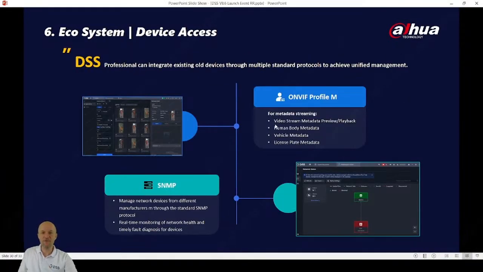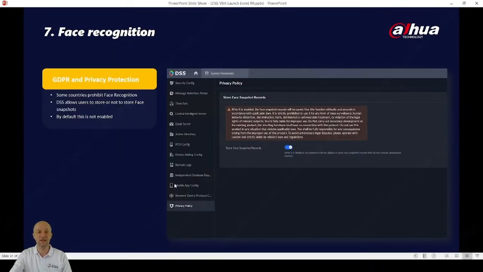Regarding Profile M, what we are supporting is the metadata about the person or about the vehicle, as well as license plate metadata, so supporting third-party license plate cameras. Of course, they need to be Profile M, and as I said before, I recommend you test it. Regarding SNMP, we will get the health status of the devices or the fault status about the devices, and we can display them also on our switch diagram.